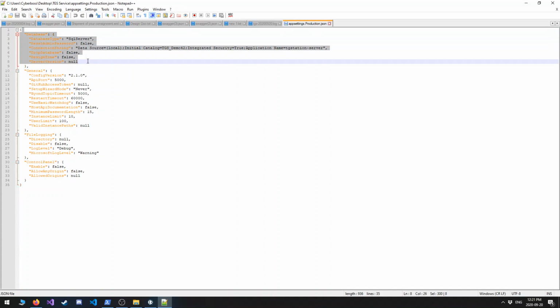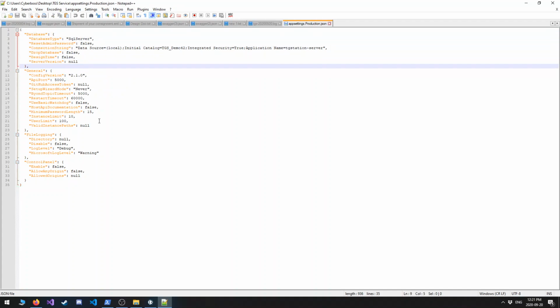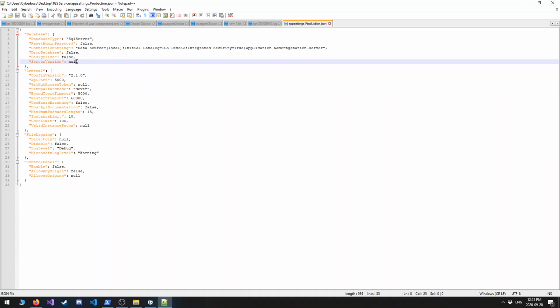So there's your database configuration. This server version is populated for Postgres and MySQL/MariaDB databases. It should be automatically filled, but if you ever change your server backend, you're going to want to update this field. You have your API port. This is the version of the configuration file. You should read change logs to see if this ever needs updating. It can also tell you how to update other configuration settings.